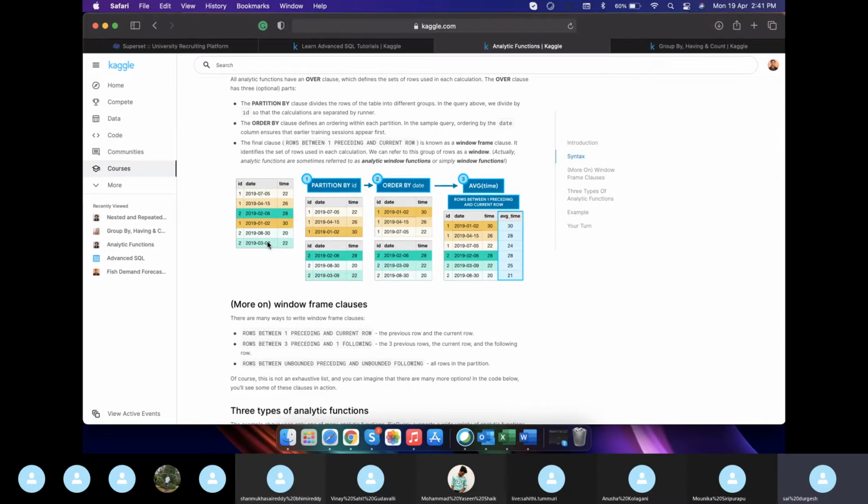The final clause, rows between one preceding and the current row, is known as the window frame clause. It defines the set of rows used in each calculation. Here we can see partition by id, so it has been divided by partition by the id, into 1, 1, 1, and by the order it was ordered by date. You can see it was sorted by date, and at the time of average time, the time rows were sorted from big to small.